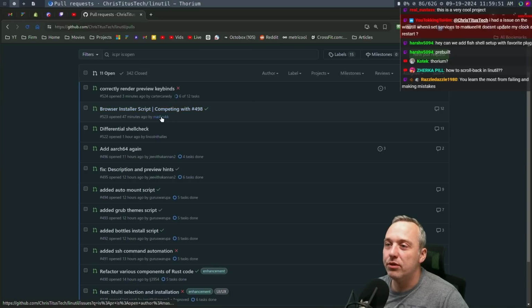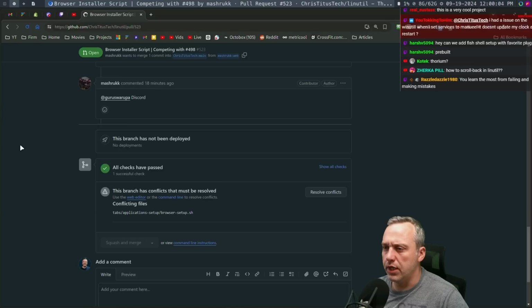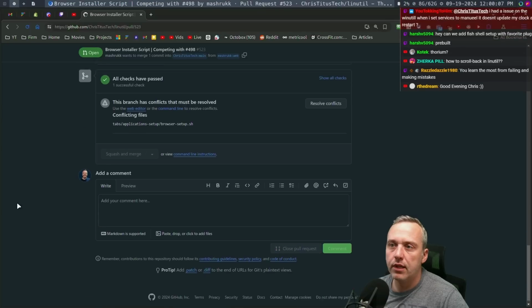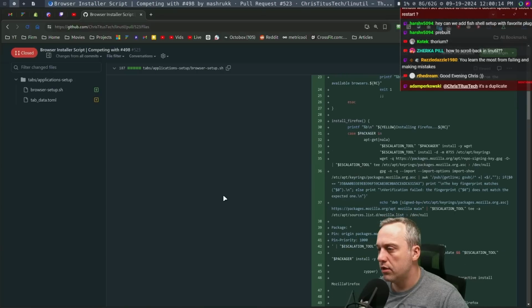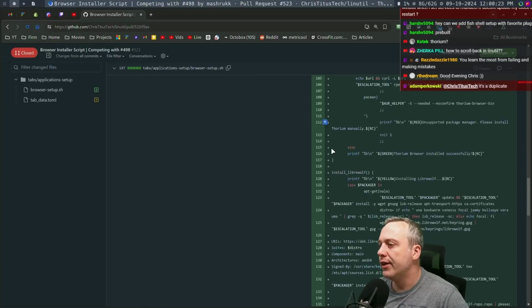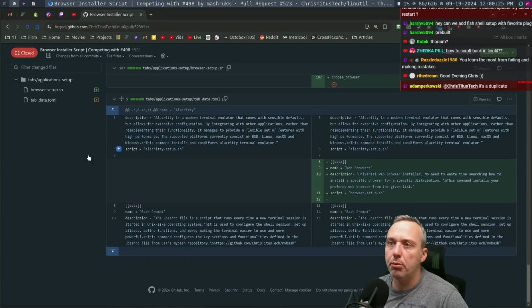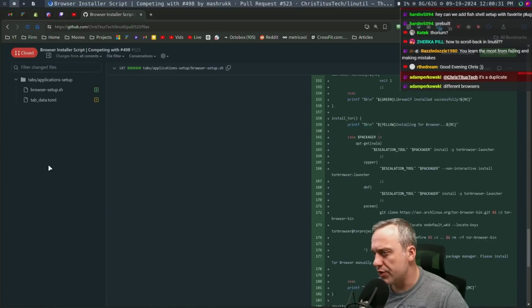I thought we just merged the bash installer script browser. Yeah, we already did this. It's cool, we've got options. What were the differences here? Choose browser. It doesn't have Lynx. Oh, they added Tor and LibreWolf. But they don't have Chrome or Chromium? Get out. Chrome and Chromium are way more popular than those others. So, yeah. The rest of this is fine.